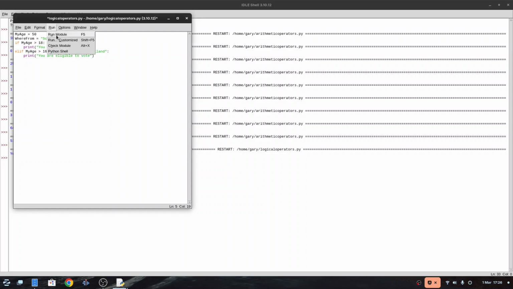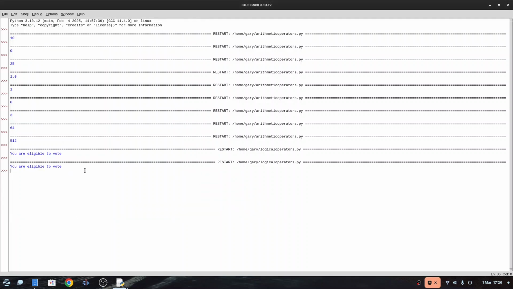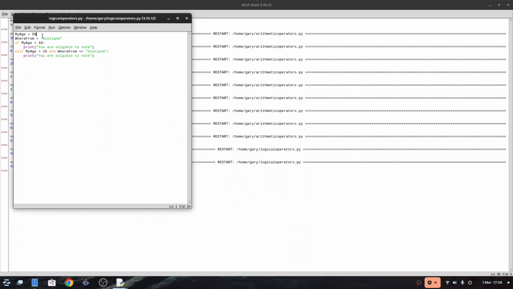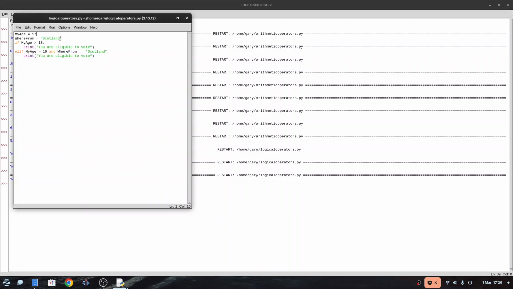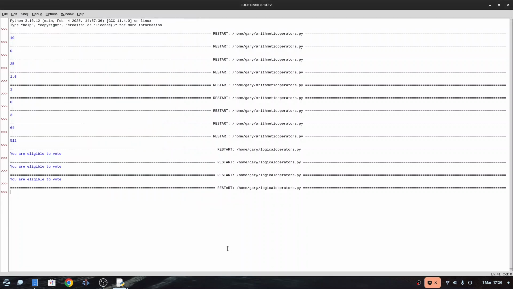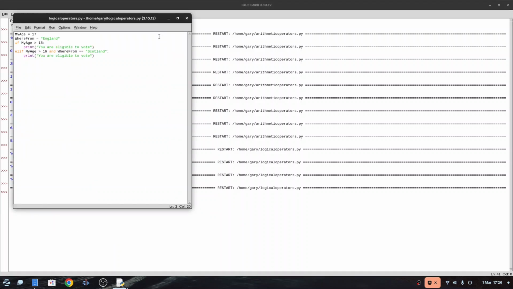So I can run this and it says you are eligible to vote. So if I now change this to 17, you are still eligible to vote. But if I change this to England, you can see it prints nothing, which is correct because you're not eligible to vote either way.